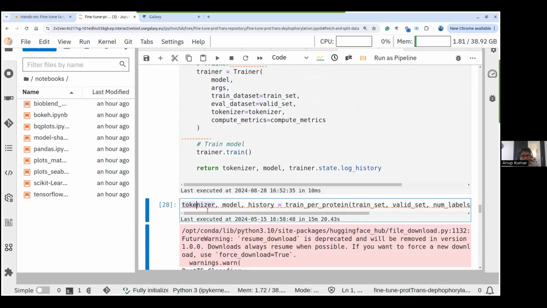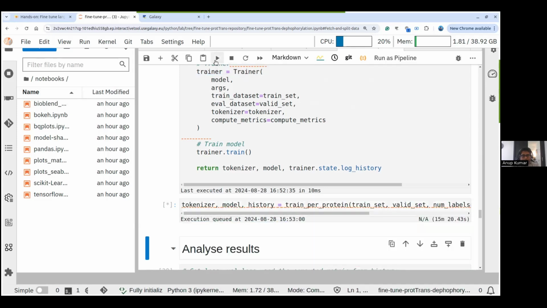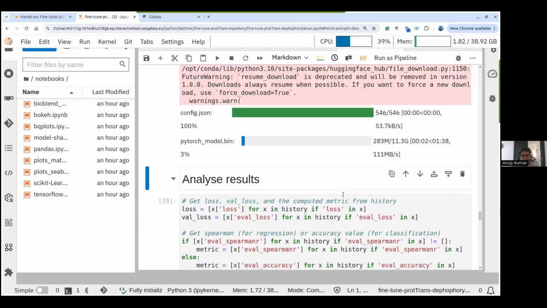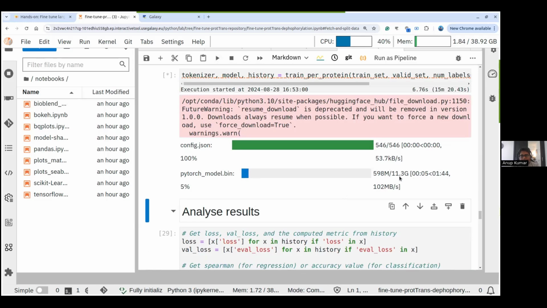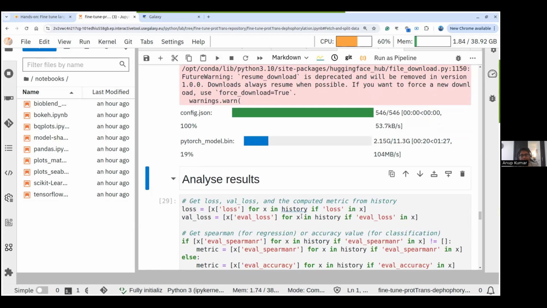And in this cell, we are actually training the model. We see that our batch size is actually 1. We are training with batch size 1, and the epochs is 20. Then we just run this. First of all, it will download the model. We see that the model is 11.3 gigabytes. It takes maybe 1 or 2 minutes to download this model. And once the download is complete, the training will start.